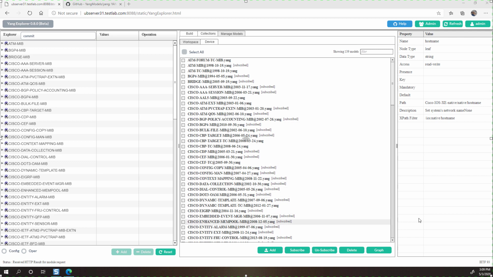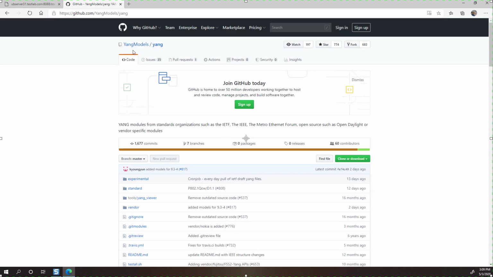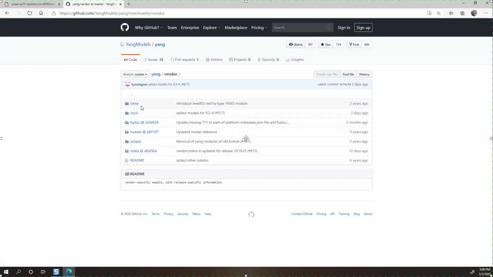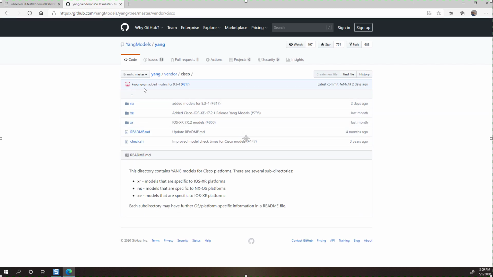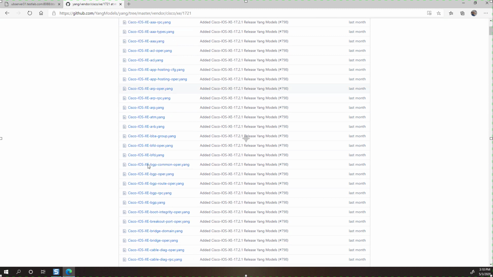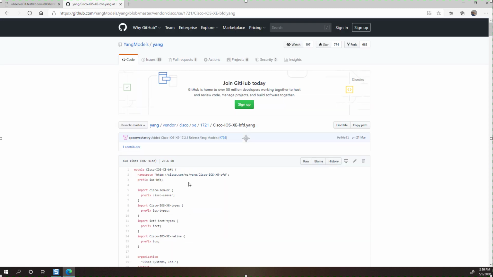If you don't want to sync from a device, you can also download these from GitHub. So if I go over to here, this is the GitHub page for all the Yang models, and we can see we can go vendor, and we have Cisco, Juniper, Huawei, and such. So we can go Cisco. We have Nexus, iOS XE, and iOS XR for service provider stuff. So if we go XE, it is sorted by the firmware version. So the latest version is 1721. And we have all the models here that we can look at or download.